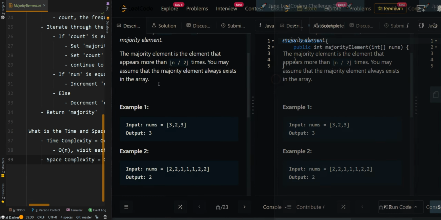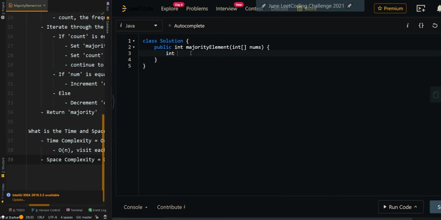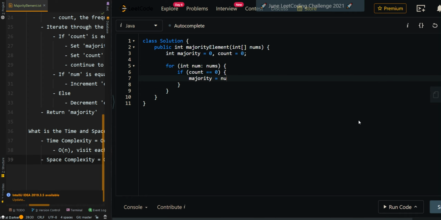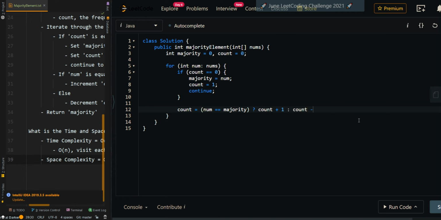Now let's go over the code. So we're going to create two variables, the majority and also the frequency of the majority. Then we iterate the elements in the array. If count is equal to 0, we need to update the current majority element to the current number and then set count to 1. Then we can continue to the next iteration. Now we'll update our count. If num is equal to the current majority element, we're going to increment the count, else we're going to decrement the count. Now we're going to return the majority element.